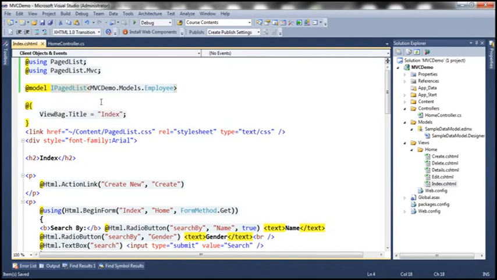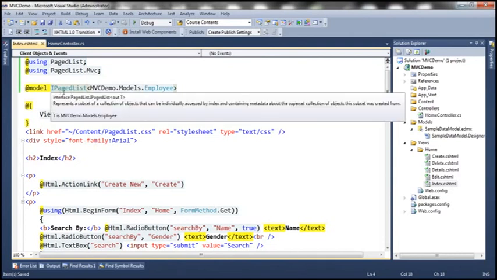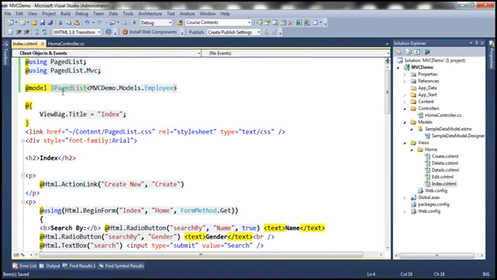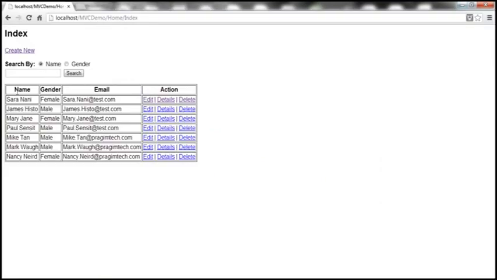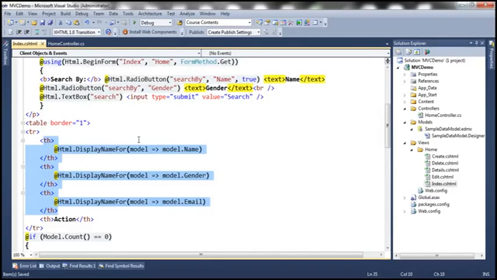So the model is going to be IPagedList. Now since we have changed the model from IEnumerable to IPagedList, we have to do a slight modification to this section of the code. So this is a section which displays these headings: name, gender, email, etc. So we have to modify that piece of code there.